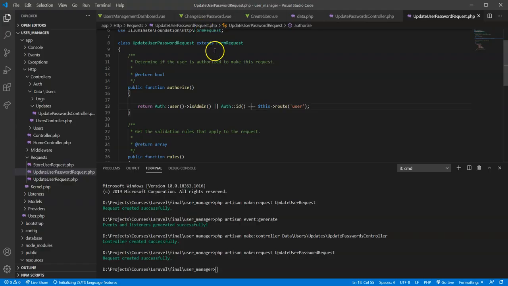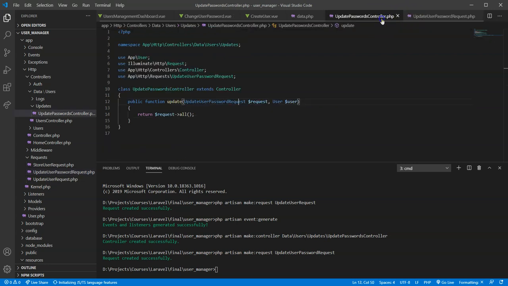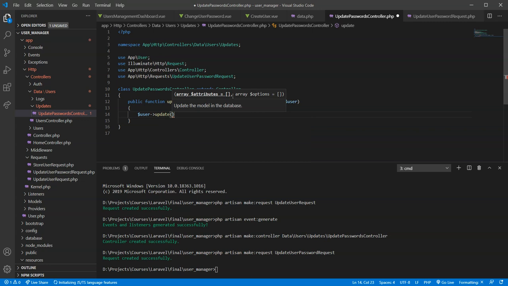Because if we go to the method in update passwords controller, basically all that's happening is we're returning the data that was sent. So to update the password, we can just say user-update, and I could just type in password.